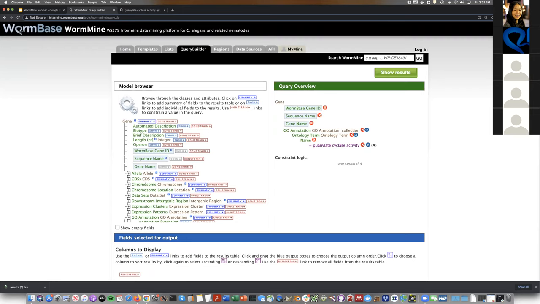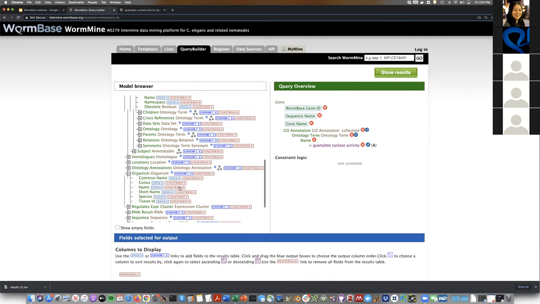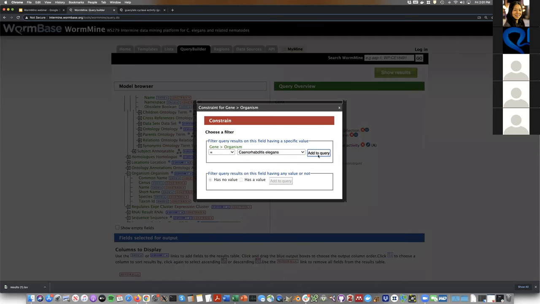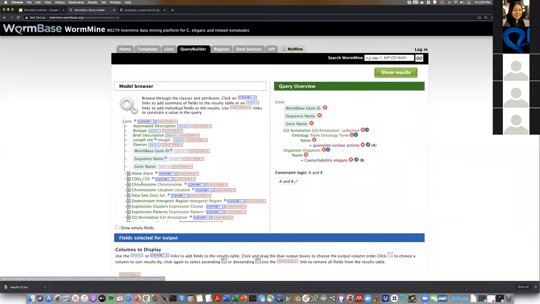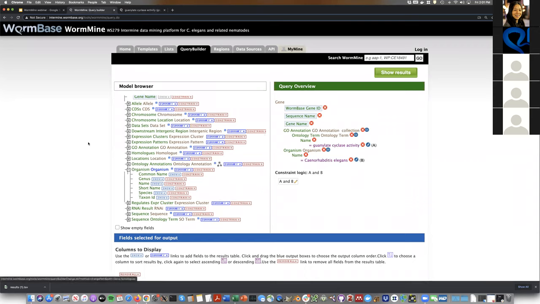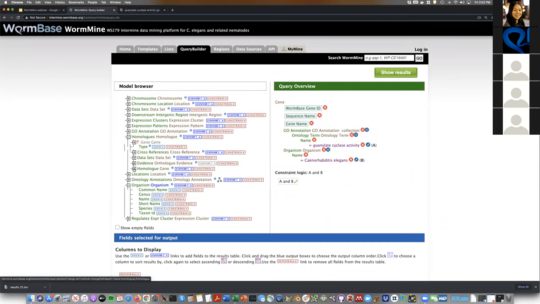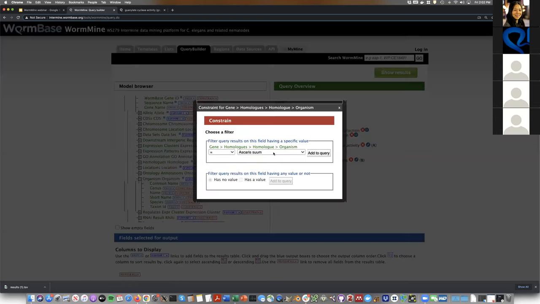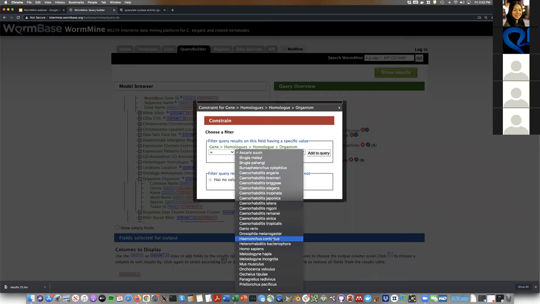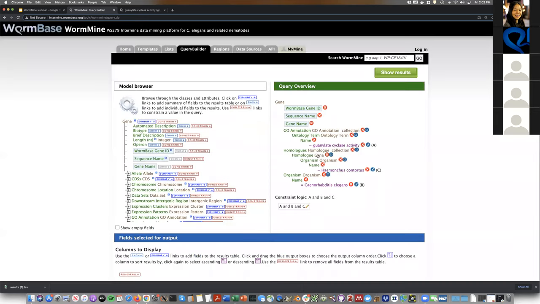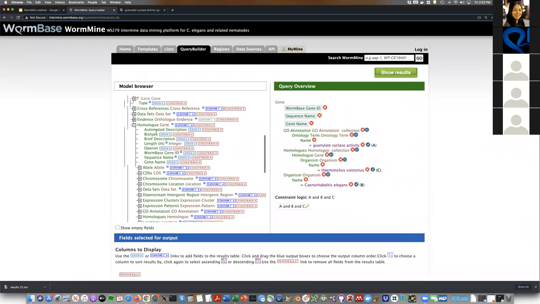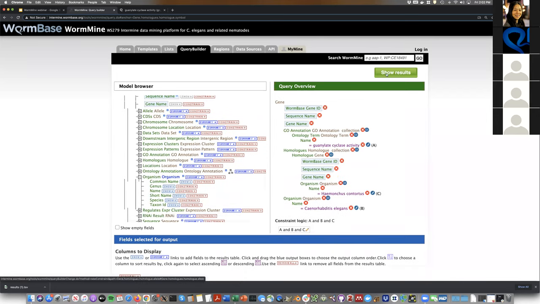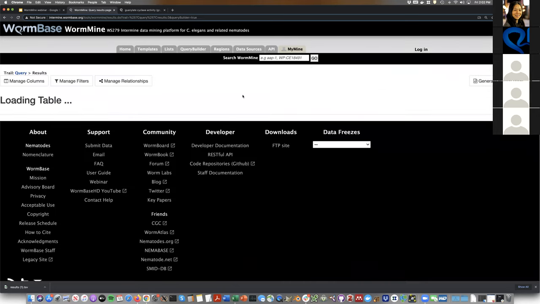So this will give you all genes. I'll constrain the organism to C. elegans. So we have guanylate cyclase genes in C. elegans, and then you also want orthologs in a parasitic species. I'll say homologs. I'll expand the homologs section, say the genes that I want back. I'm going to constrain the organism to Ascaris or Haemonchus contortus. I'll say add to query, but make sure you also include for that homologous gene the gene ID, sequence name, gene name, for example. And now I'll click show results.